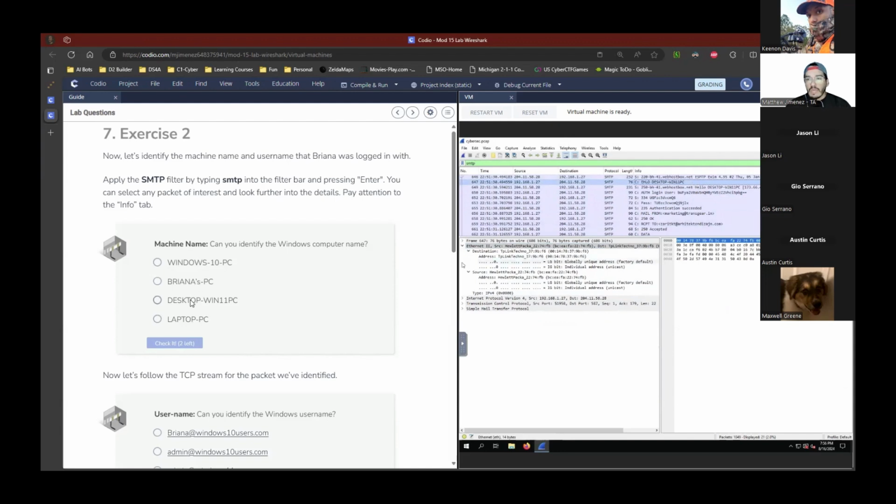All right, so it would be a desktop Windows 11 PC, correct? Look at that. Windows 11 machine. So you see that there as well. You even see a communication through a web host. But now we need to find out what the TCP stream is in order to identify it. So how would we go about that? How would we find the TCP stream in order to find out the username used to log into the system? You guys remember how to look that up?